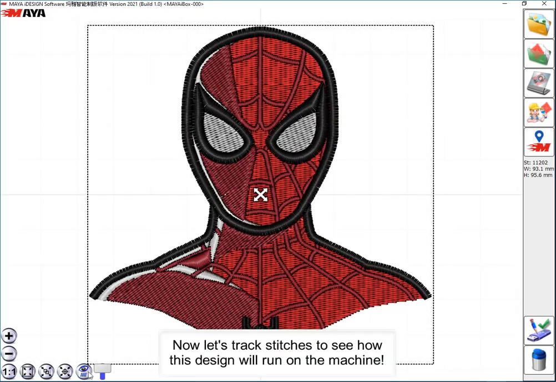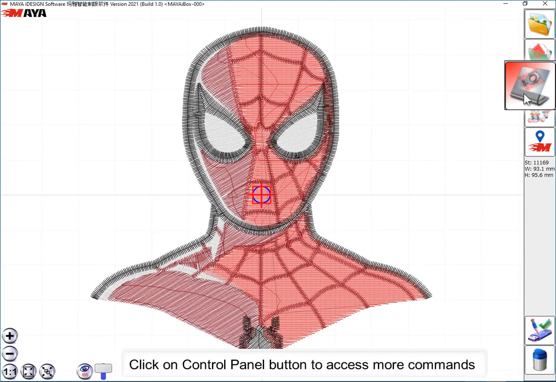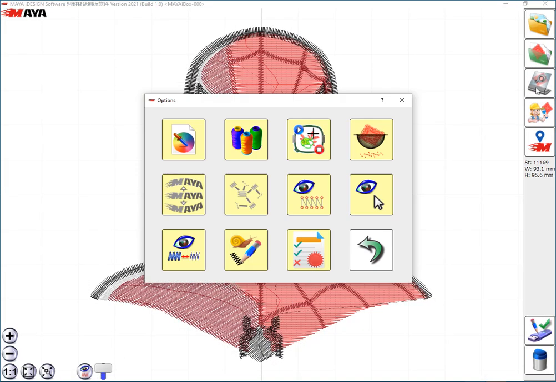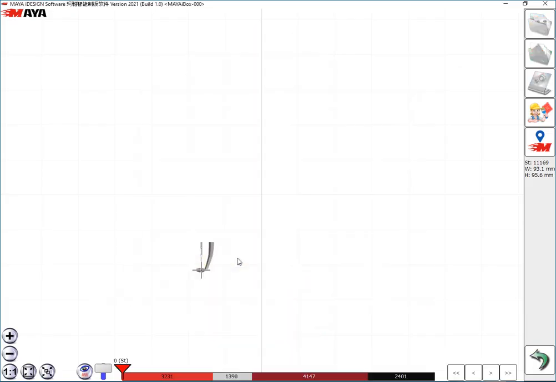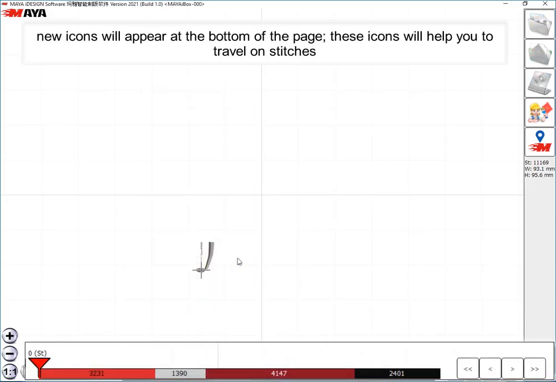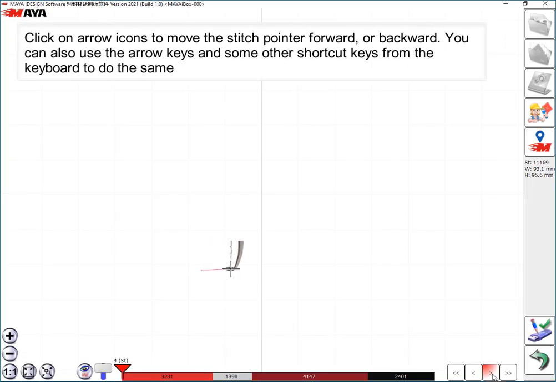Now let's track stitches to see how this design will run on the machine. Click on Control Panel button to access more commands. Select Slow Redraw command to track the stitches. New icons will appear at the bottom of the page. These icons will help you to travel on stitches. Click on arrow icons to move the stitch pointer forward or backward.